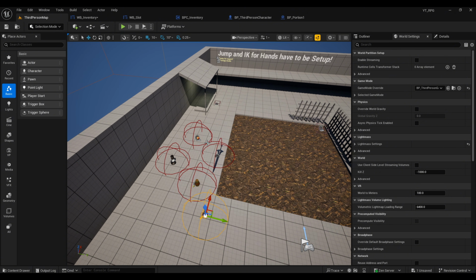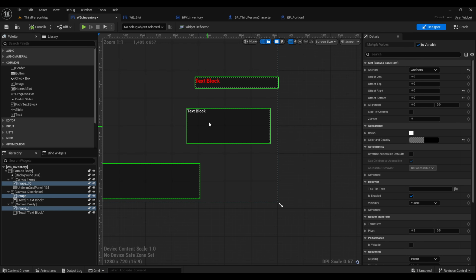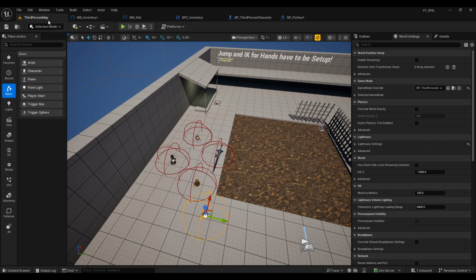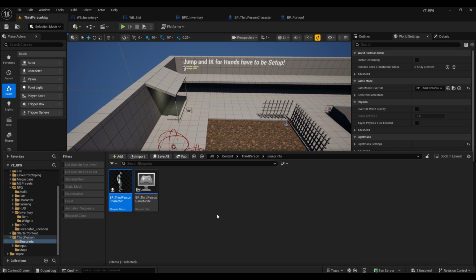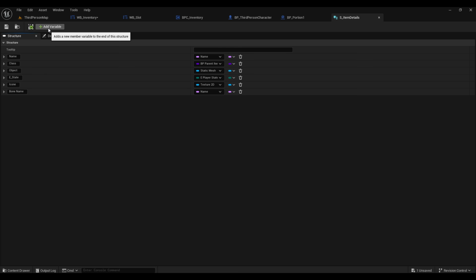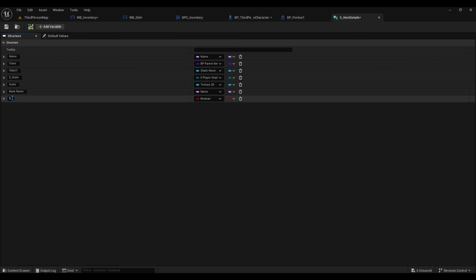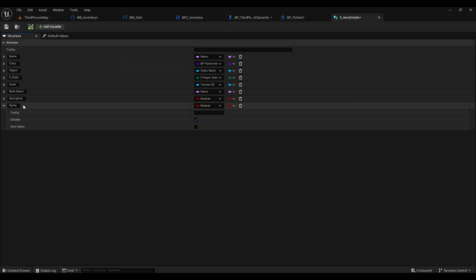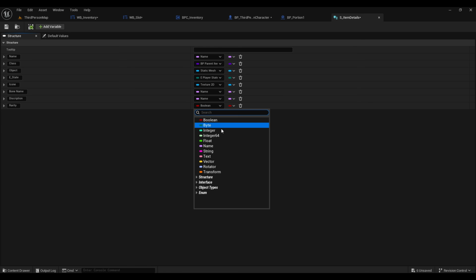Now it's time to work on the description part. Remember the description part that we created inside our inventory? See this part and this part. So what I will do, simply come back to your content browser and here open the structure, which is S item detail. Yeah, we don't have any variables for the description. Let me make a description column, and we need another column that will show the rarity, and the type for both of these variables will be name.